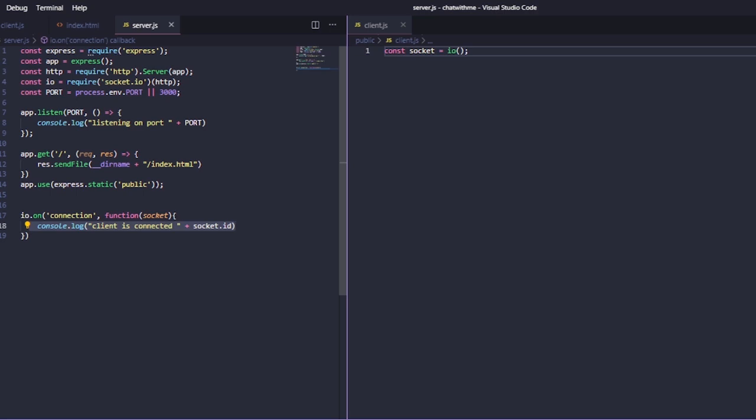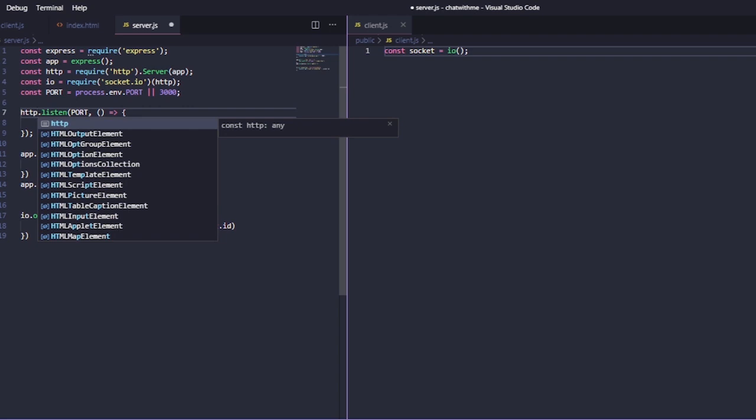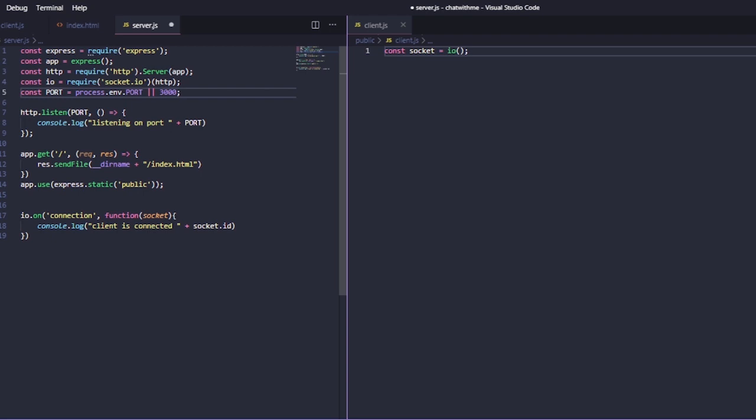Now, one thing that I did mess up on is I put app.listen here, and instead this should actually be http.listen because our WebSockets work off of an HTTP server. So I'm going to change that to http.listen, because otherwise our WebSockets technically wouldn't be on the same port or the same server, so we'd never actually get this response without saying that we are listening on that HTTP server.